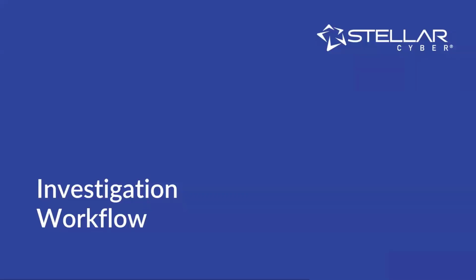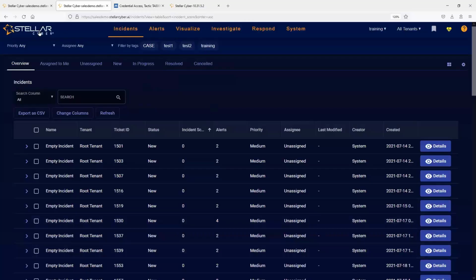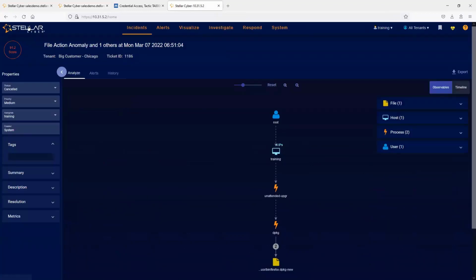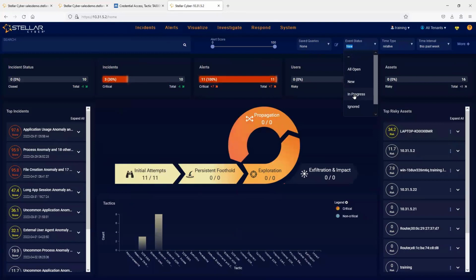Now we're going to start investigating. This will be done by the junior SOC analyst, and they may be successful, they may not. They will use these same techniques, but let us just assume there's a second tier. So again, we're going to work right to left. We're going to focus on the big rocks, but instead, as potentially senior SOC analysts, we're going to come in and take a look. We're going to set event status not to new, but to in progress.